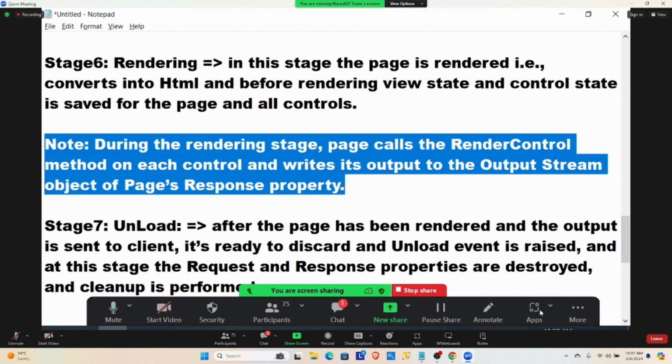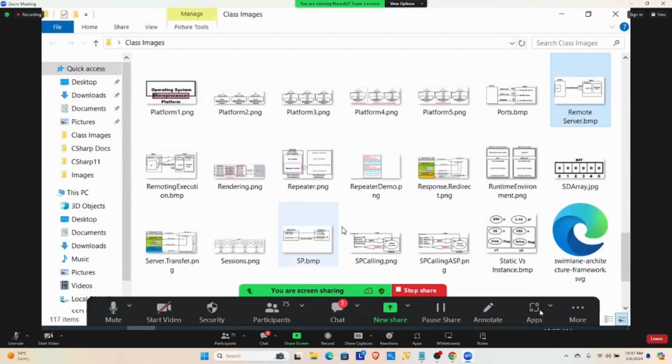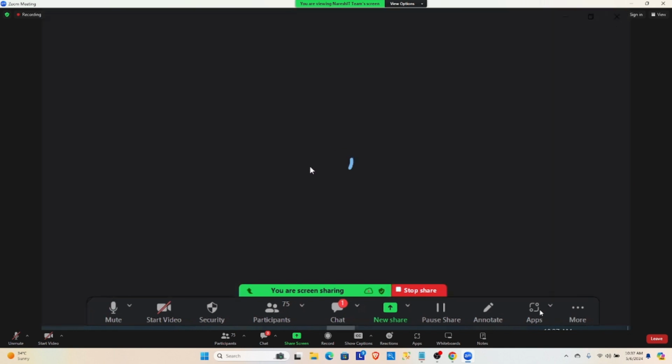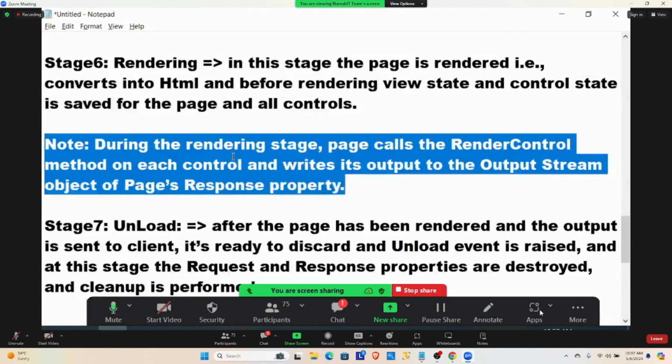What is this, sir? I already explained this to you with a picture, and I demonstrated it clearly. ASPX code is processed and converted into HTML. Where is it written? In the output stream. Finally, this output stream will be sent to the browser. Read the note again.